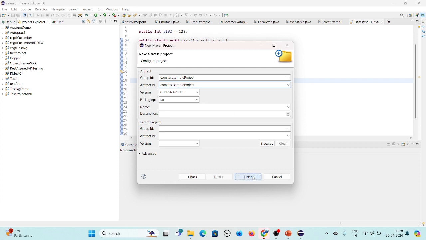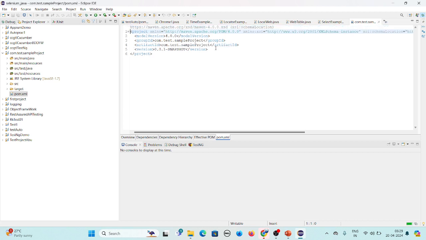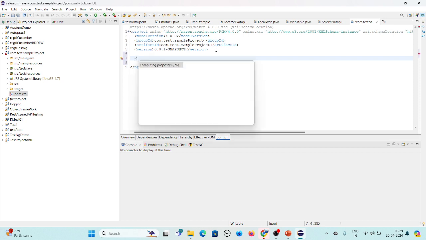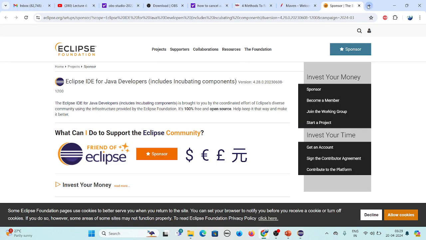Okay, finish it. You will see in the project window that the project will get created. For this, just open pom.xml. It's completely empty. What you need to do is place the dependencies.